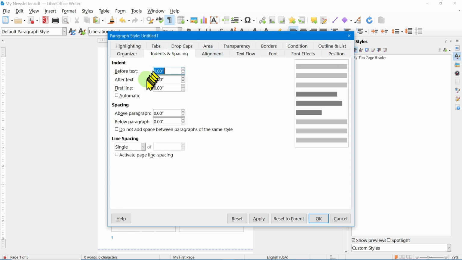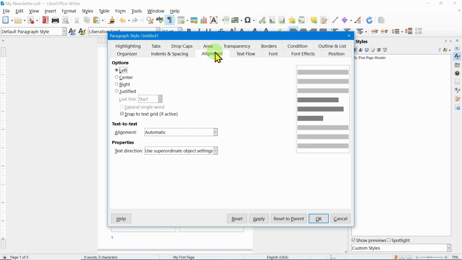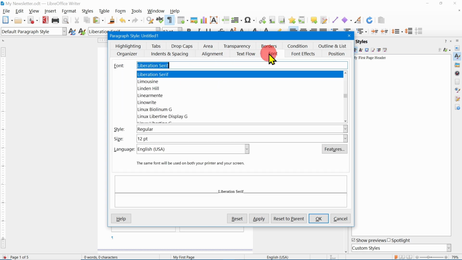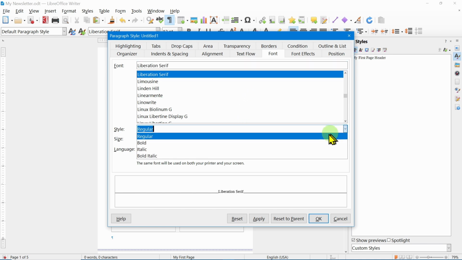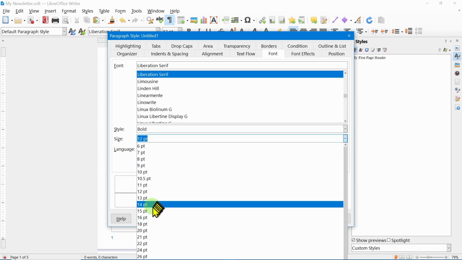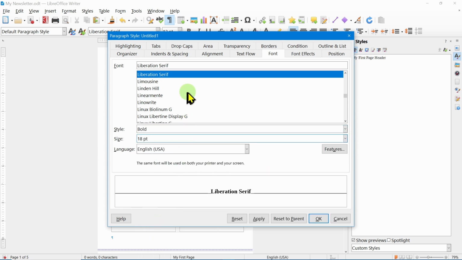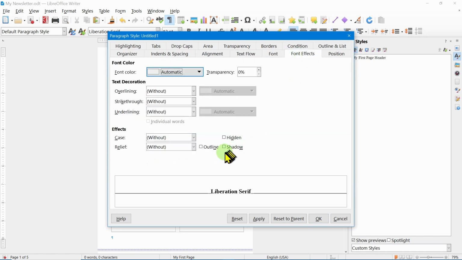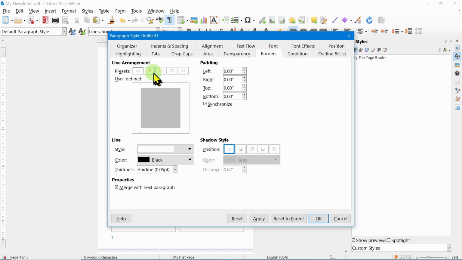Indents and spacing, nothing to change here. Alignment, we want this header to be centered. And for the font, let's choose something bold and large. And, well, let's go in here and make sure that it has a shadow. Then we're going to go to the borders, and we're going to select the top and bottom borders only.